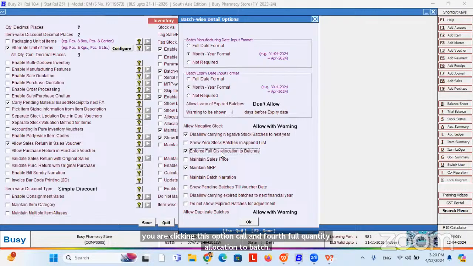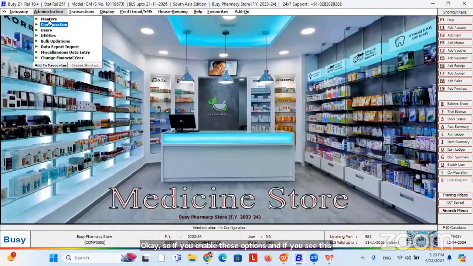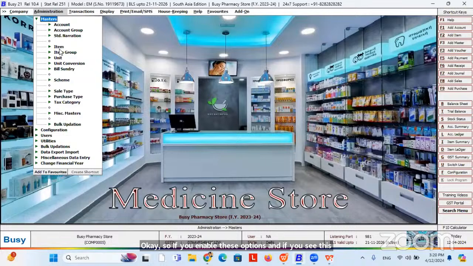Along with the batch number, if you want to maintain sale price, or MRP, individually batch number wise, then you can easily manage this through this option. Also, if you need to put some narrations against a particular batch number, you can enable this called narration. Okay. So if you enable these options and save these configurations, then if you create an item, by default the batch number will get enabled.